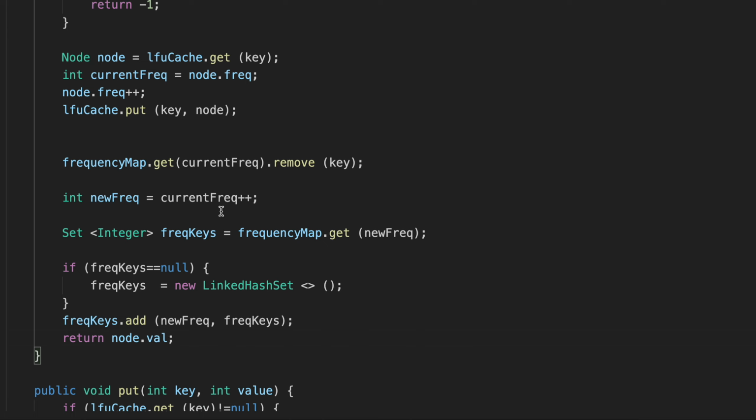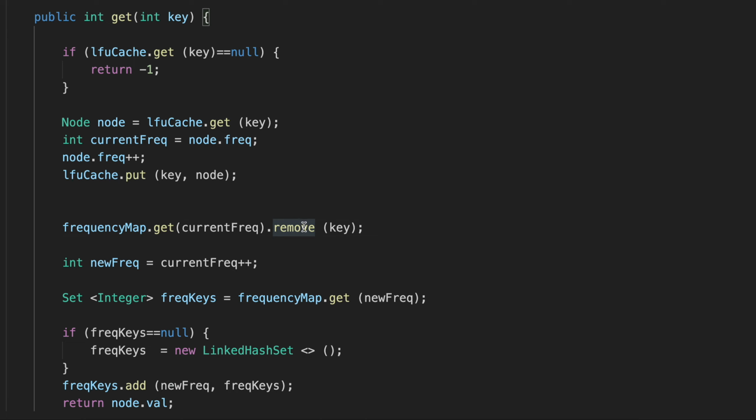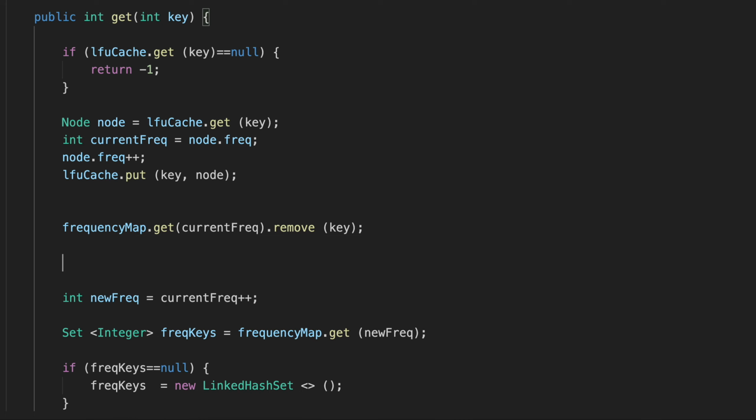One more thing actually we forgot to do here. The thing is, let's say that in this case we removed our key from the frequency map. For example, the initial frequency was 2, and we removed our key from the value of 2. We need to check if that was the last element and our minimum frequency equals our current frequency, then it means that our minimum frequency now becomes our new frequency. So let me do that here.